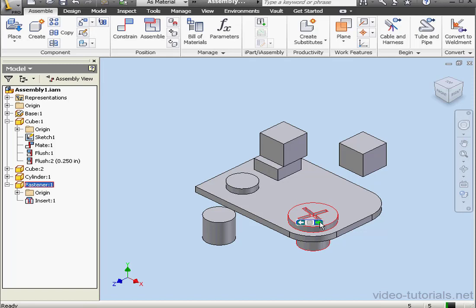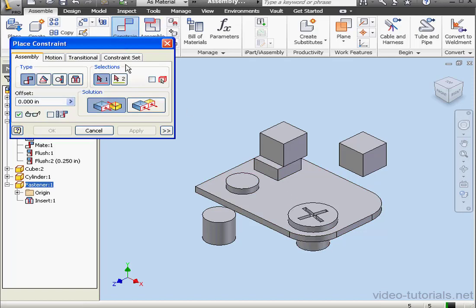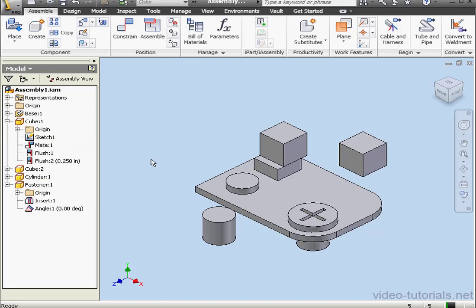I'm still able to apply some more constraints then. Let's use an angular constraint. I'll select this edge here and this edge. And now let's enter an angle value. Let's leave it at 0 degrees. Apply and cancel. Now the fastener is fully constrained. If I try to move it, I see the symbol next to my cursor that indicates it's got 0 degrees of freedom. I'm not able to move it.